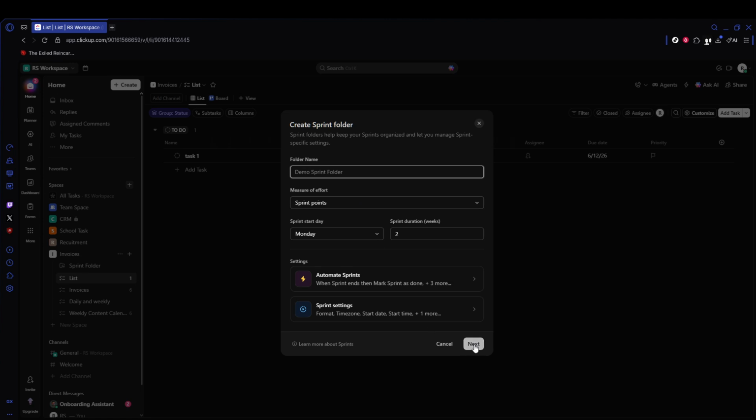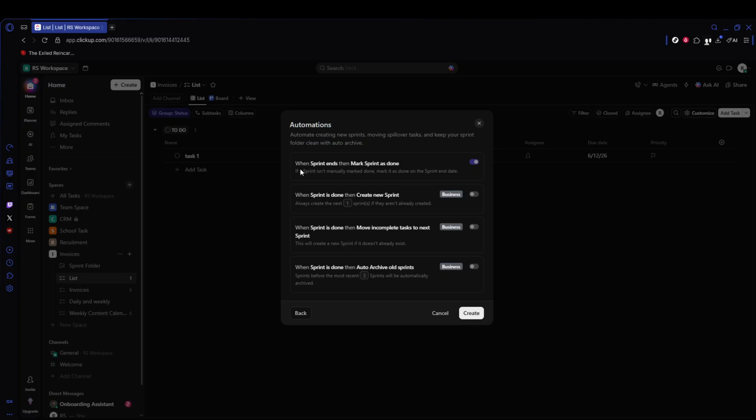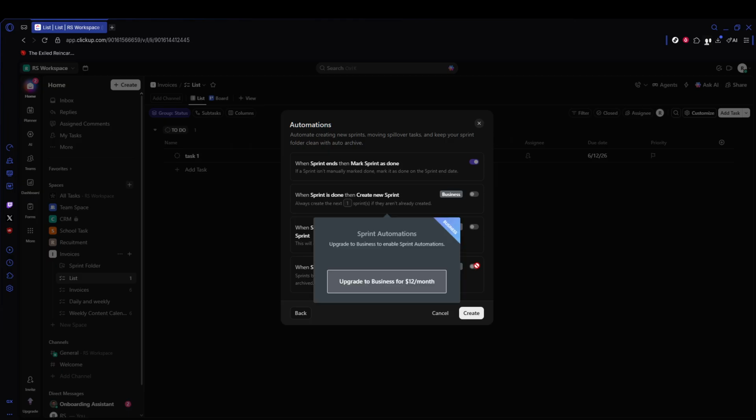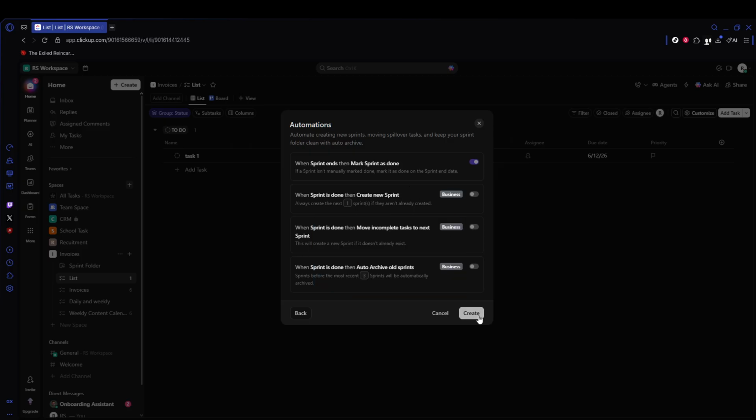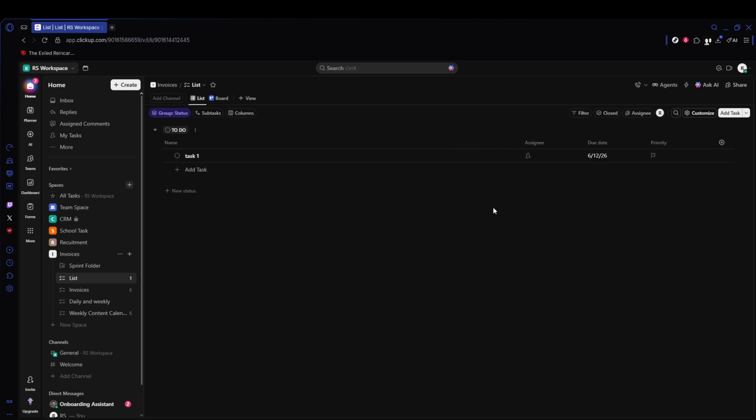Configure your sprint settings. In the sprint folder setup, choose your measure of effort, story points or hours, based on how your team estimates. Pick a sprint start day, such as Monday, to anchor planning and reviews. Choose a sprint duration, typically 1 or 2 weeks, to match your team's rhythm. Click Next to save these settings.